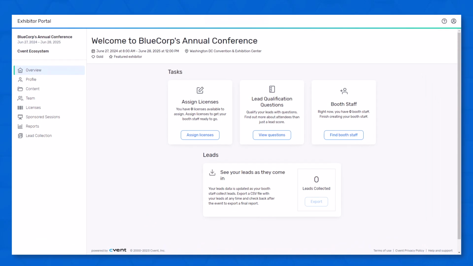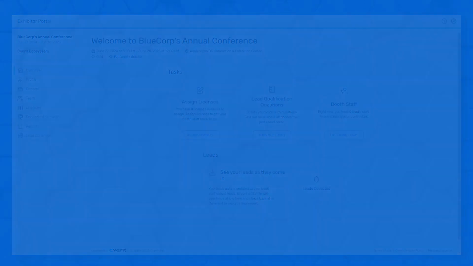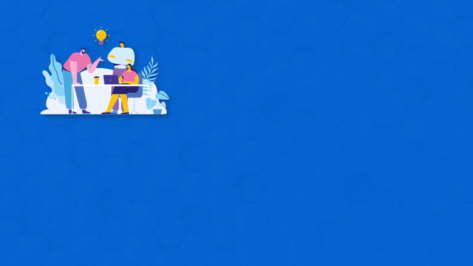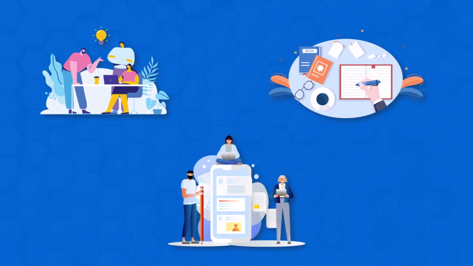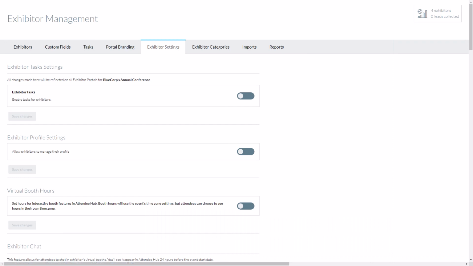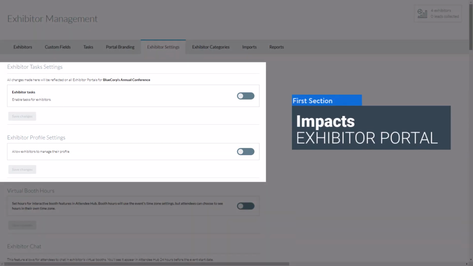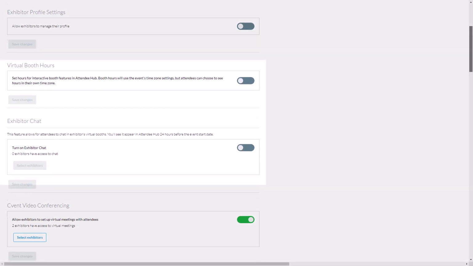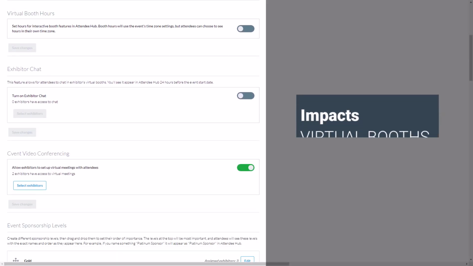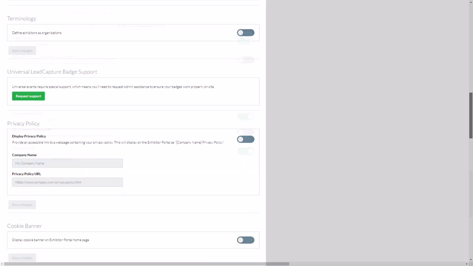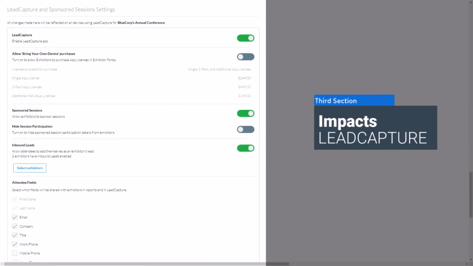This is the area that impacts different aspects of Exhibitor Portal, which is the portal that exhibitors use to add and manage their team, content, and leads. We can divide these settings into 3 sections. First section contains the settings that impact Exhibitor Portal. Second section impacts the virtual booths and attendee hub. And the third section impacts lead capture.